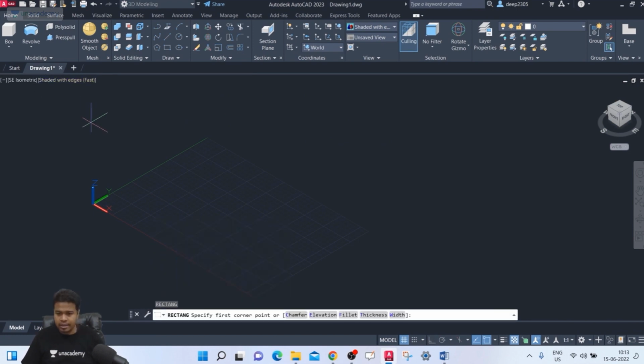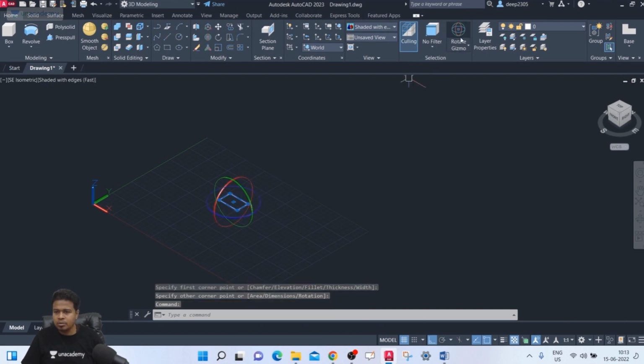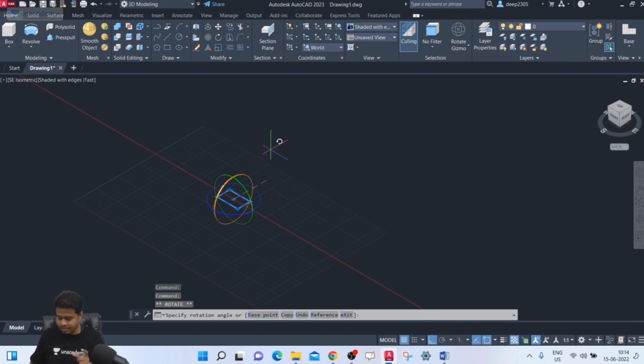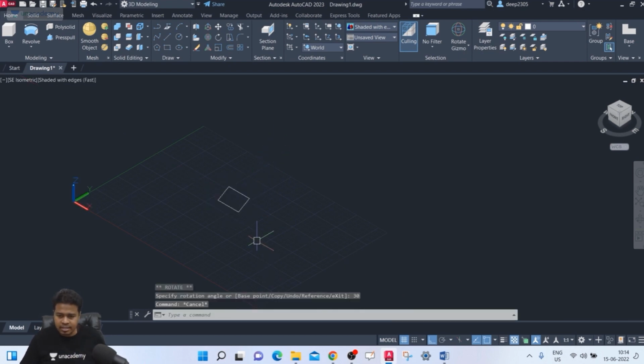Let me draw a rectangle here. Let me rotate it. How? Go to Gizmo. As of now, rotate gizmo is selected. Now you can see there are three circles: red circle, green circle and blue circle. If I select the red circle, this rectangle will be rotated about x axis. Suppose I give the angle as 30 degrees, so it is rotated by 30 degrees. You can see the profile is rotated by 30 degrees.